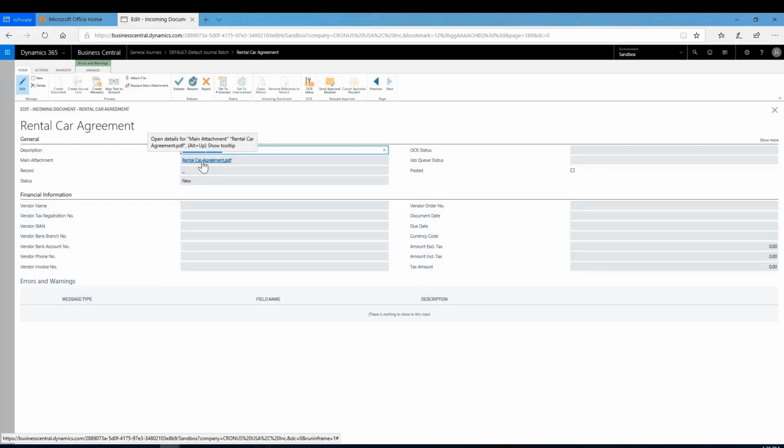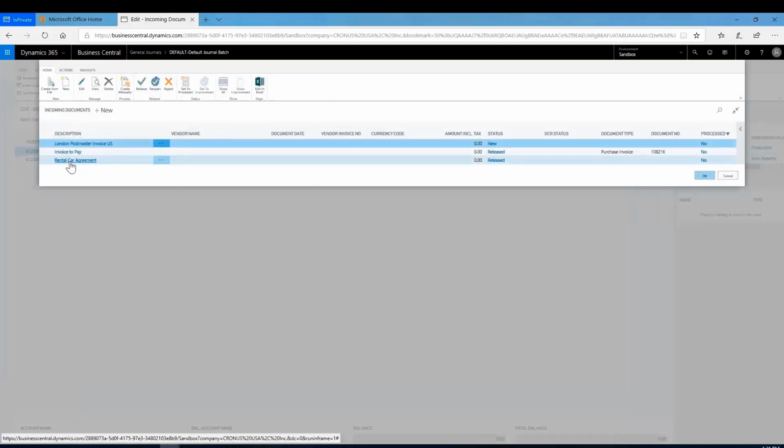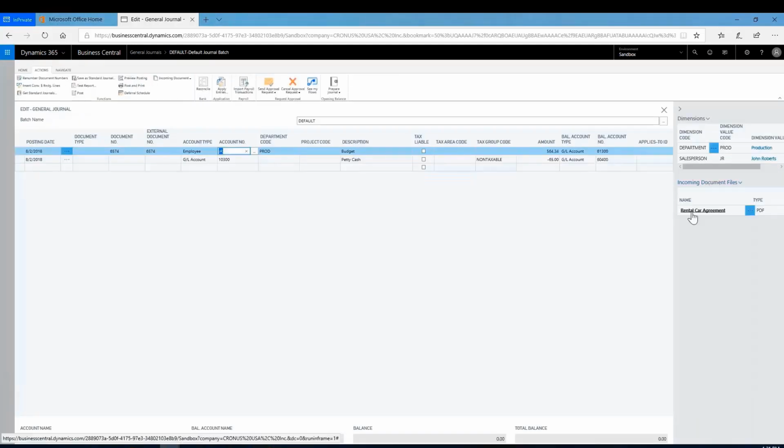This is part of the OCR process, so if you're also in payables wanting to do OCR, it's a very similar situation in that it brings that document in. I can look at that PDF from here, but I have to release it in order to be able to use it, and then I'll close it, choose it, and say OK.